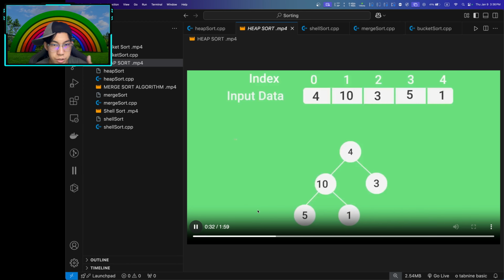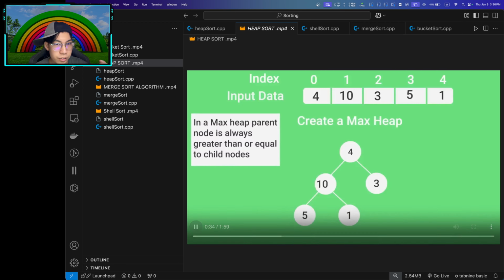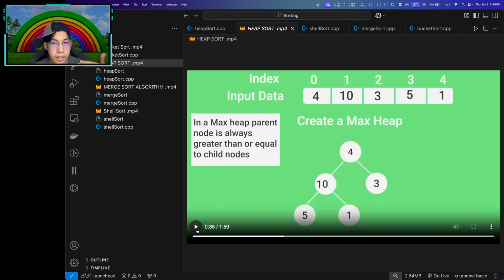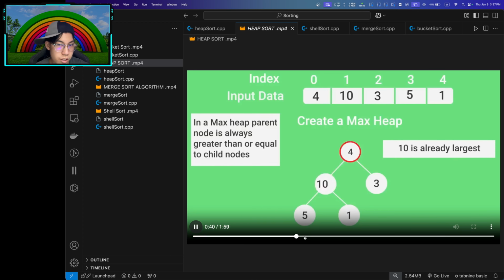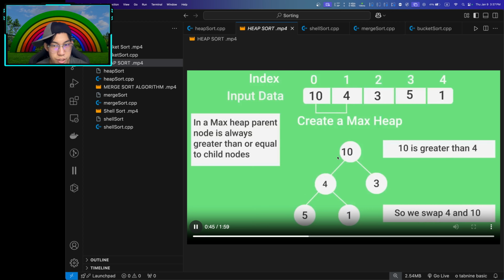And then after that, you're going to transform this into a max heap. So how do you build a max heap? A max heap is when the parent node is always greater than or equal to the child nodes. So in this case, let's say 10 is the parent node of 5 and 1. 10 is already a max heap, so you don't need any swapping. You'll see it later. 10 is already the largest, so it doesn't need any swapping, and then it's going to check 4, since 4 is the parent element of 10 and 3. But 4 is not the largest, 10 is the largest, so it's going to switch places with 4.